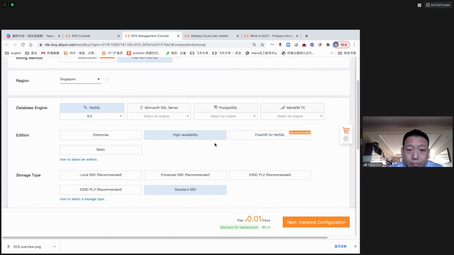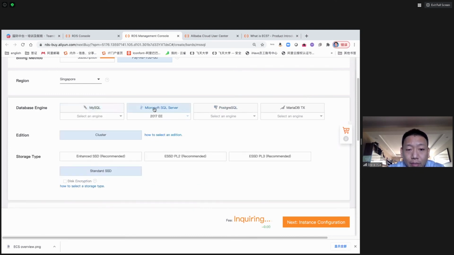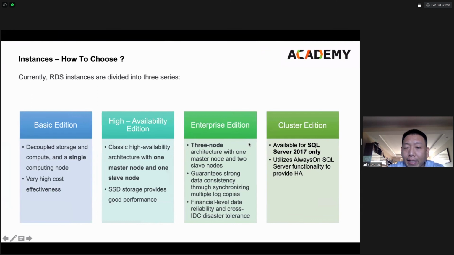Okay. And if you go to Microsoft SQL Server, there's a cluster kind of edition. That is why in the slide, I just showed you the 3 editions, right? These are from the MySQL version, but if you use SQL Server, you see here, you can have a cluster edition also. That answers the question from previously. I forgot who asked, let me check, asked by who?